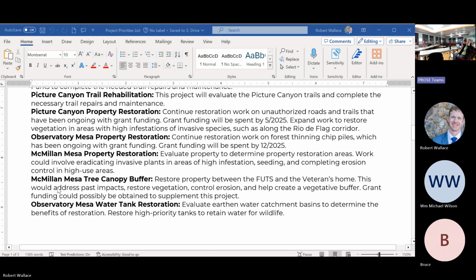There's also some thoughts about expanding this to restore vegetative areas that have high infestations of invasive plants, such as along the Rio corridor. I'm thinking like west of the waterfall, that section between the water treatment plant and the waterfall is mostly cheatgrass. And then the eastern side of the property that abuts private property has a higher concentration of bull and Scotch thistle.